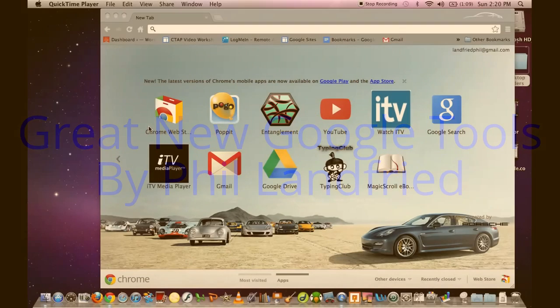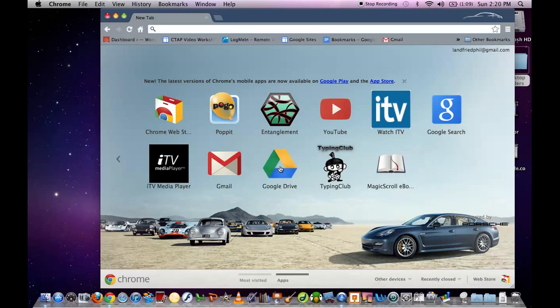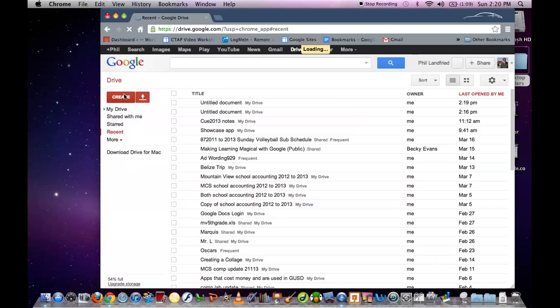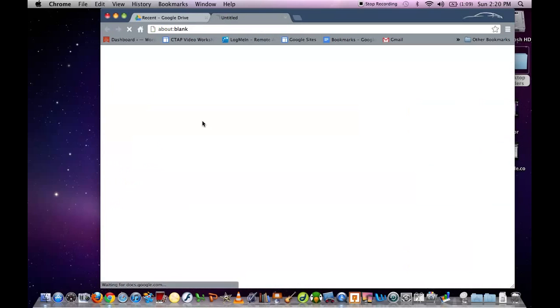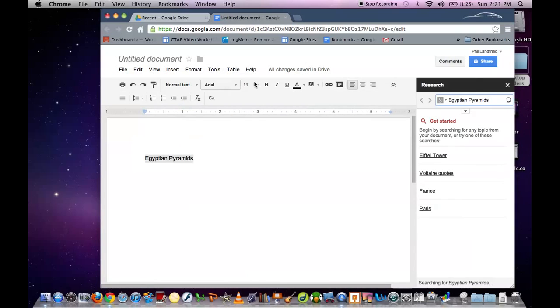I'm going to show you something that's not that new. It's been around for a little over a year, but it's called the Research Tool. So if you go into your Google Drive and you create a document, I'm going to call it Egyptian Pyramids. And I'm going to copy that term. So I'm going to go edit, copy. I'm going to go up to my tools and I'm going to open up the Research Tool.